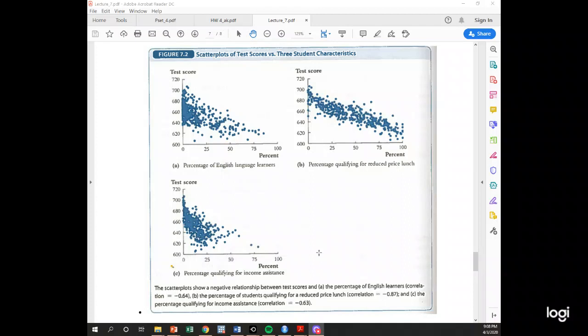So a couple of things we can learn from these graphs. Each of them is negatively correlated with test scores. They're all downward sloping. If we were to draw a line of best fit for each of these graphs, those lines would all be sloping downward. And that kind of makes sense. The percent of English language learners we talked about, as that goes up, we're going to see test scores go down because students that are simultaneously learning English and some other topic are going to have a harder time in that other topic.